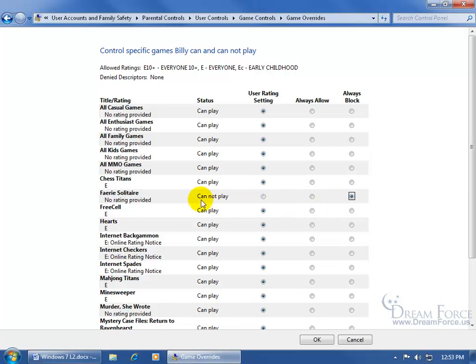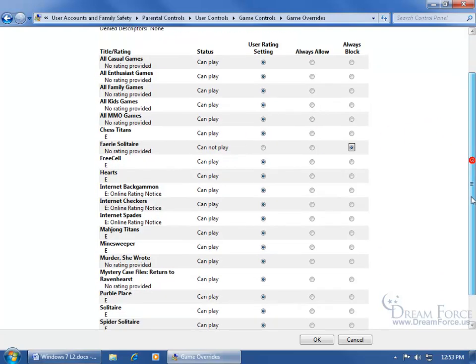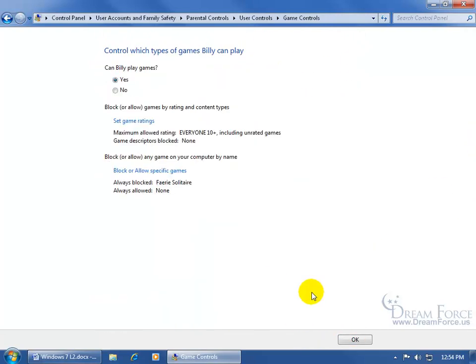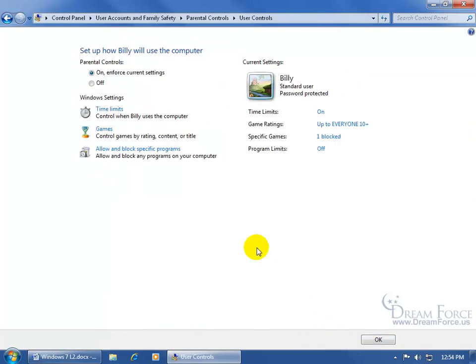Now, the interesting thing about this is that with ratings, we can go ahead and block those. But if he downloads a game that isn't on the list here, well, we won't know about it until we come in here, because we can't go out and find all the games in the world, right? And go ahead and block them all. I mean, that would take forever. So you can only control what games are already downloaded. So keep an eye on it. Maybe log in and check from time to time to see if there's any additional games that he has access to, all right? And when you're done, click OK. And then come down here and click OK again.